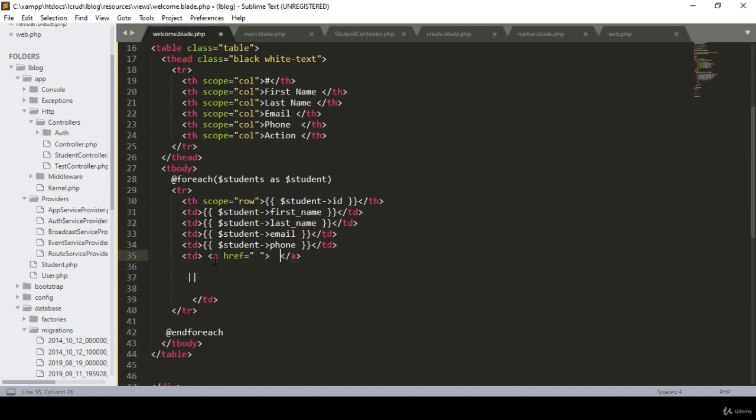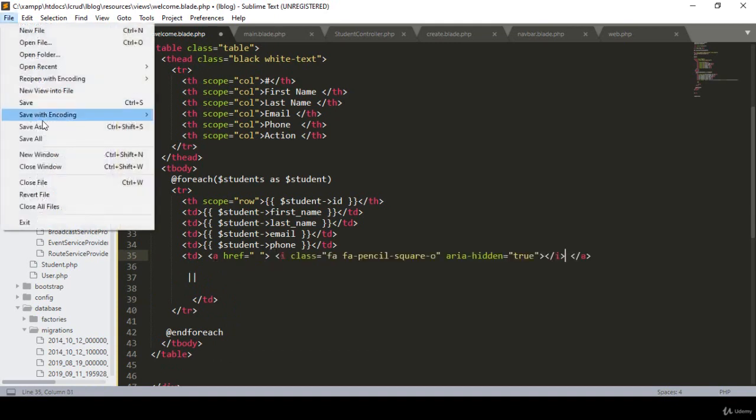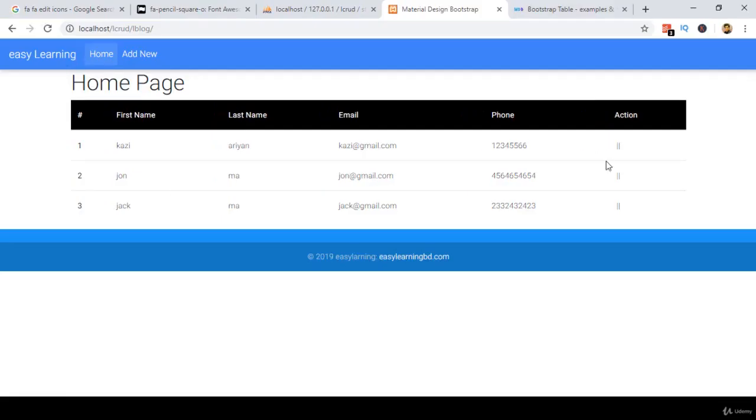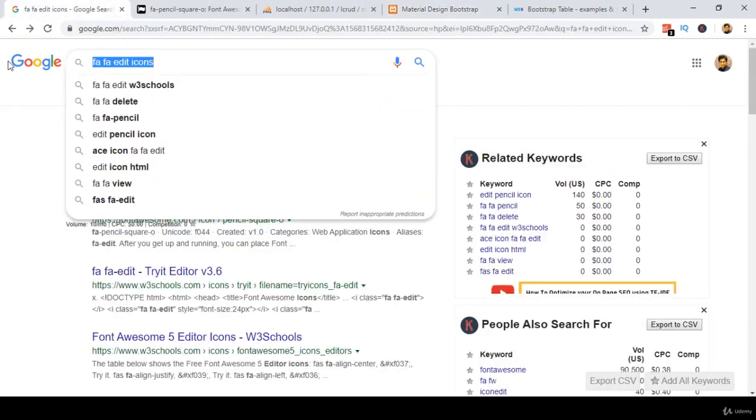Okay, I just defined one of the icons, and in particular at that position I just added that icon. So now if you click on Save All and refresh it, it's not visible, because here we have to add the Bootstrap CDN. Then it should be visible.